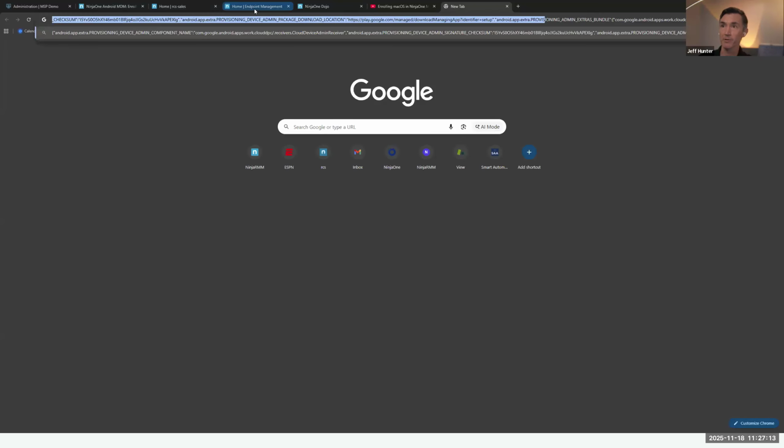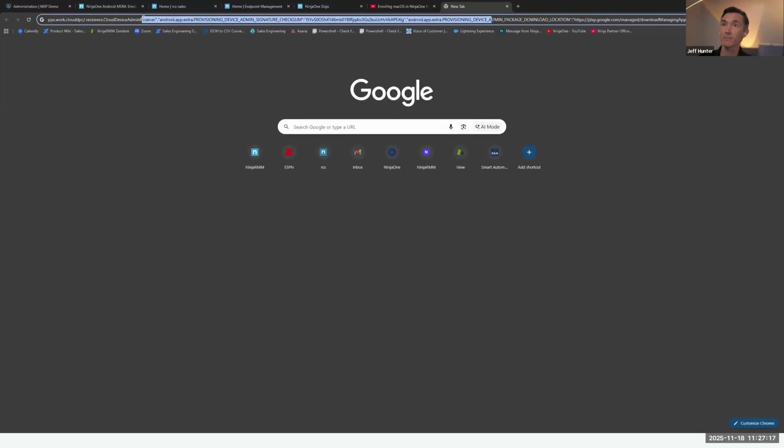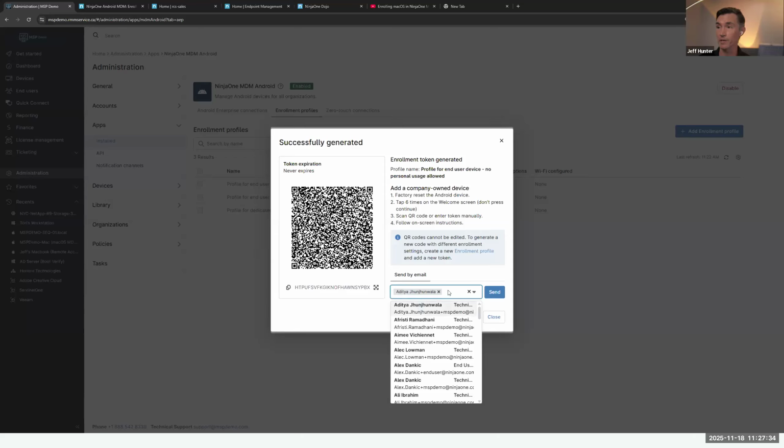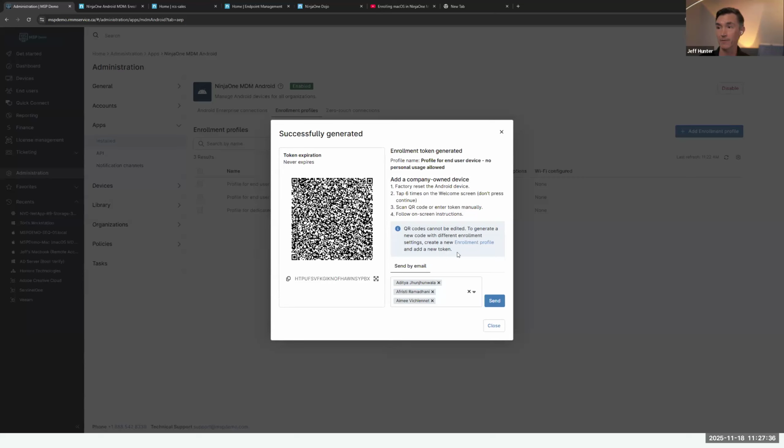What I really care about in terms of the token is, well, that's the checksum. But what I really care about in terms of the token is going to be further up here. But you can skip all that and just copy the code right there. Now, again, you could send this to your end users right here. You can see I just add them in right there, and this would be sent out via email.